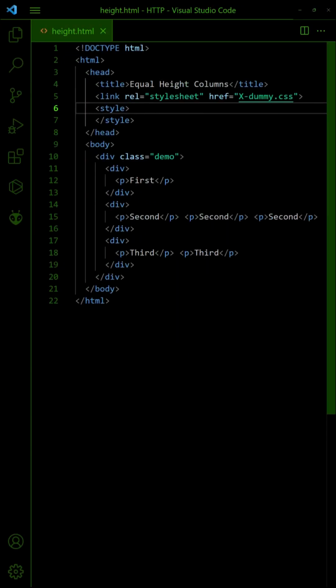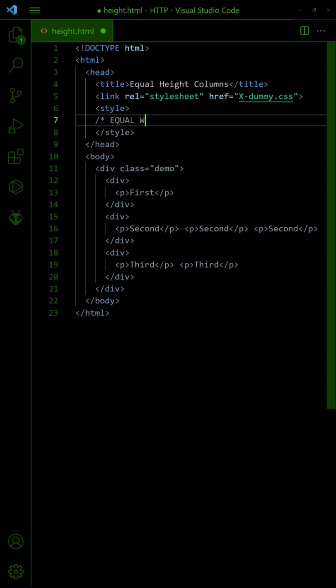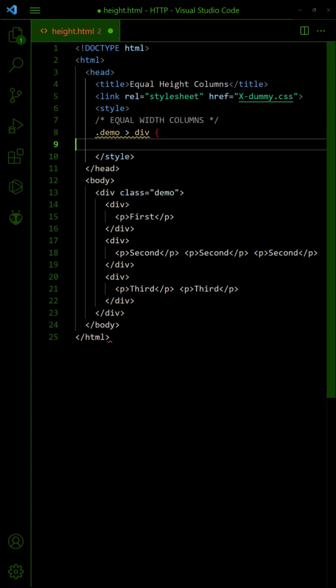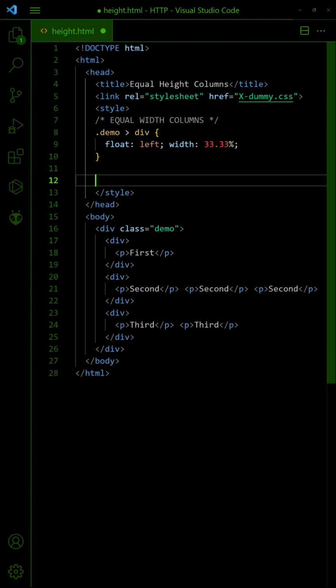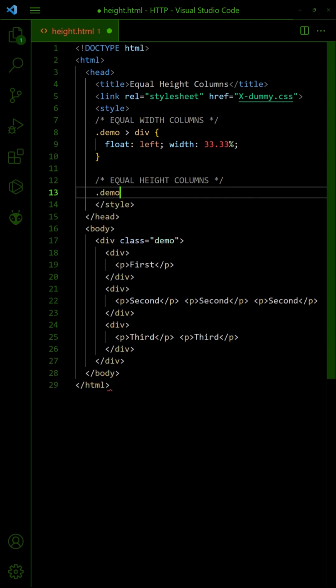This is an old-school method. It works, but is not recommended as a modern-day solution. First, create the columns with float left. To create equal height columns, hide the overflow on the container.